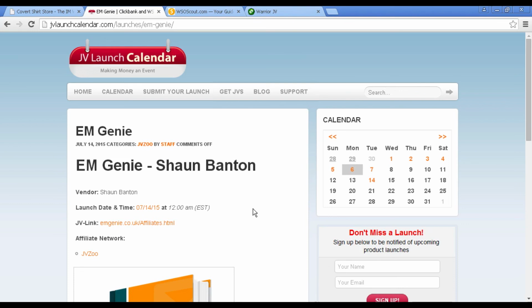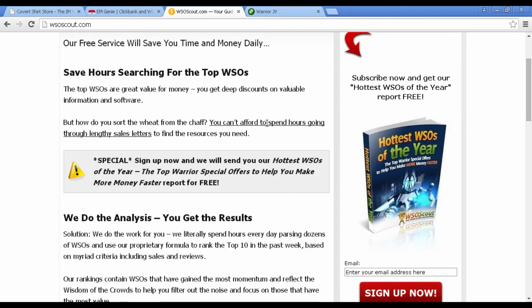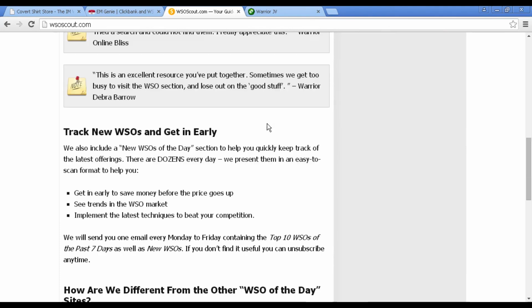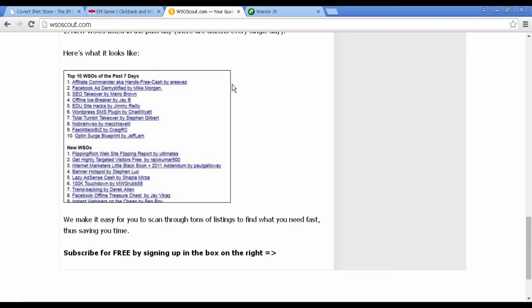The next two sites that I'm going to show you are sites that will notify you of launches after they've happened. So you can then go ahead and find out about a product after it's launched, after you know that it's going to be a good seller, and you can get on and offer that to your customers. The first one is WSO Scout, and you can find it at wsoscout.com. Basically, WSO Scout will send you an email every day with details of WSOs that are launched within the past 7 days, and also the new WSOs listed in the previous day. And it looks a bit like this.